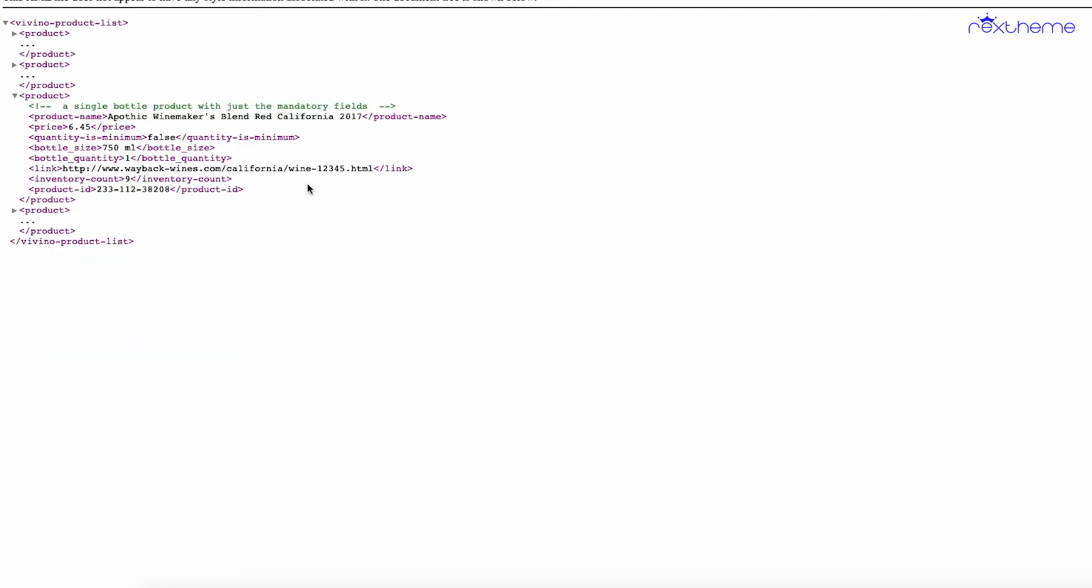Alright. Now what I'm gonna do is I'm gonna use our plugin Product Feed Manager for WooCommerce to generate a product feed with all the required attributes and show you how easily you can generate a product feed for Vivino.